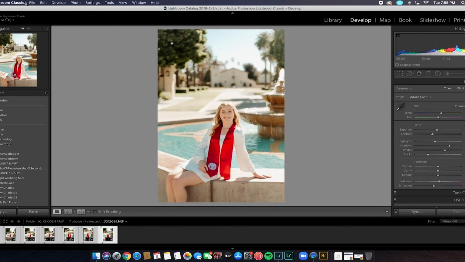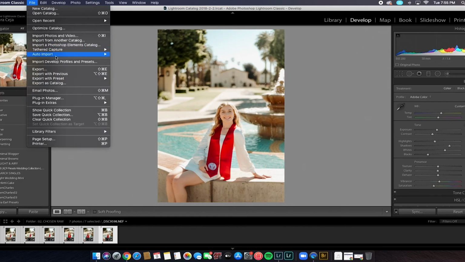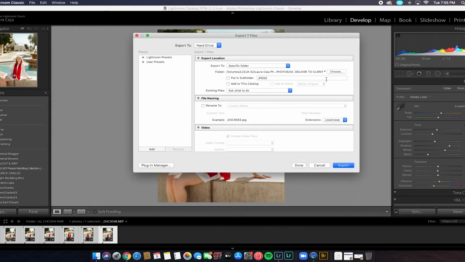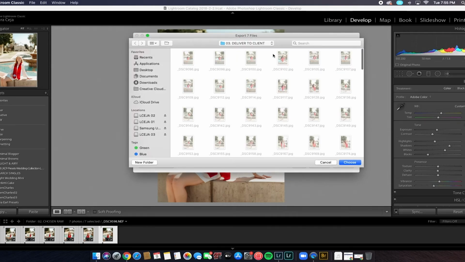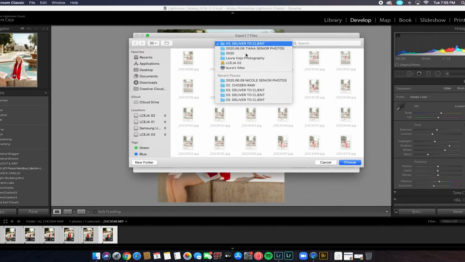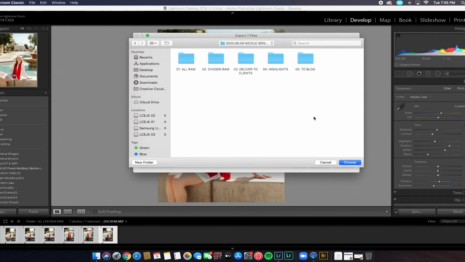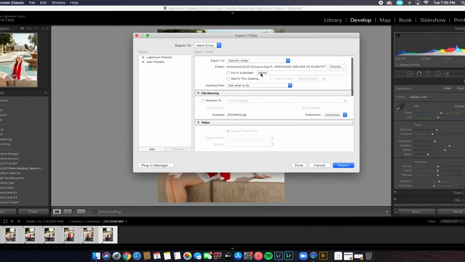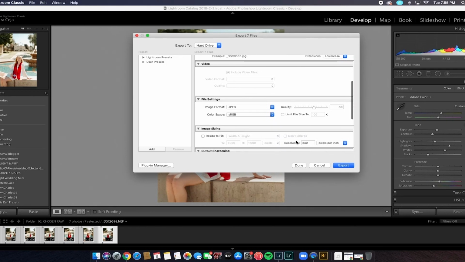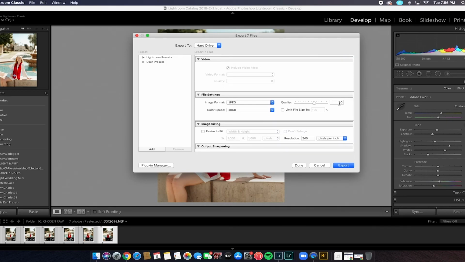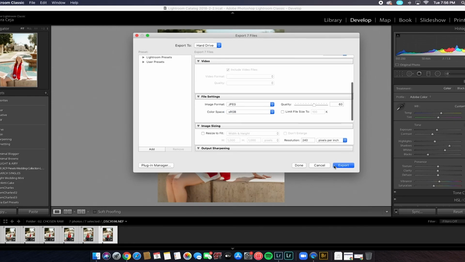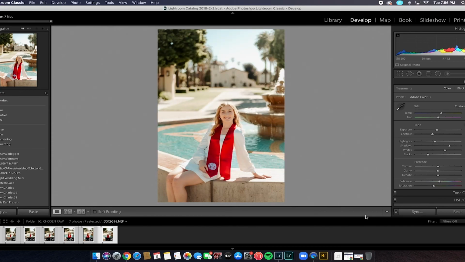Now I'm gonna Command A to choose all of them, and before I actually export them, I'm gonna choose my location where I'm putting them. I'm not putting them in a subfolder because I already made the folder. This is going under Deliver to Clients. I want to go under File Settings and bring the quality down to 60%. That really reduces the file size, but it keeps your photos looking crisp and beautiful still. It doesn't reduce it too much, but it doesn't keep the full photo size straight out of camera.